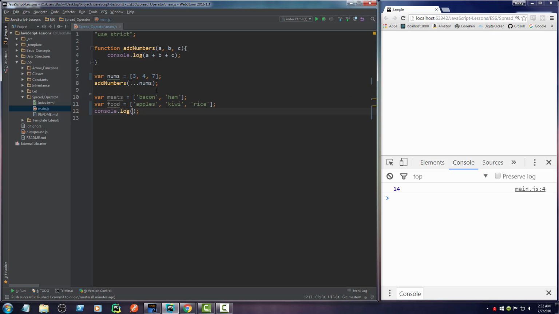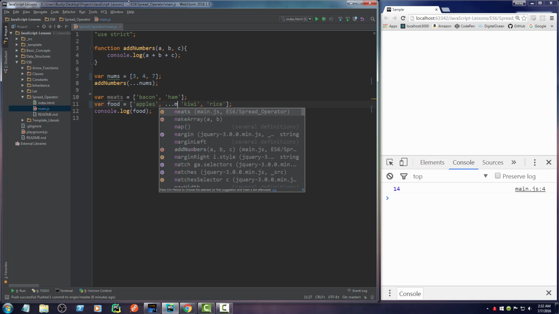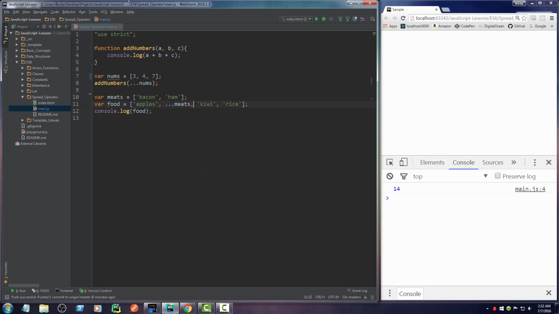Well, believe it or not, there is. So anytime you want to take elements from one array and throw them into another one to make a brand new array, all you have to do is this. After apples, just go ahead and spread out meats, and that's it. That's all you need to do. So what this does is it takes these elements and combines them with these elements, and then we get the result: apples, bacon, ham, kiwi, rice.